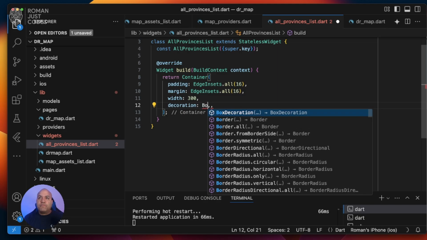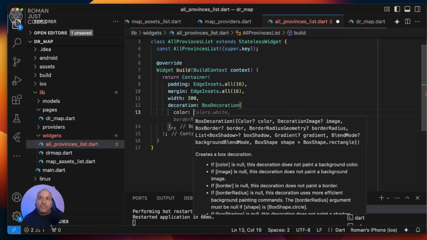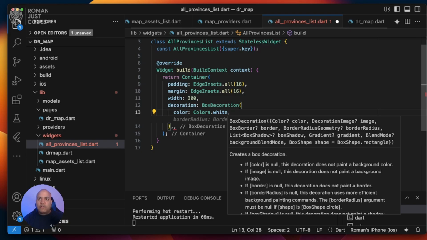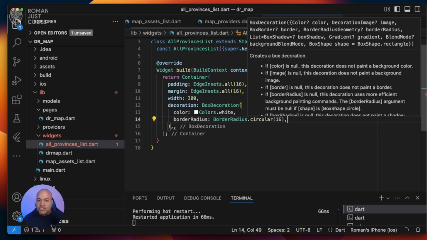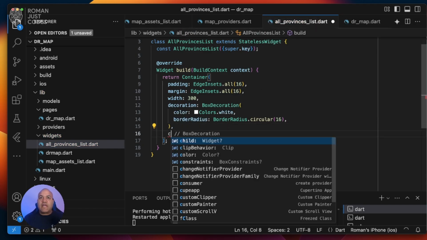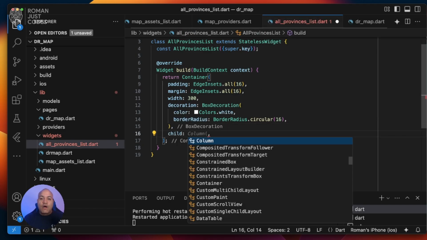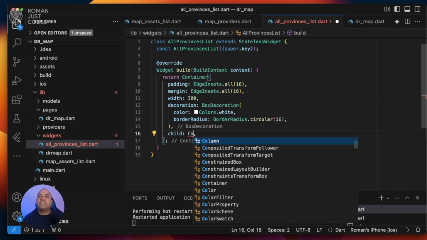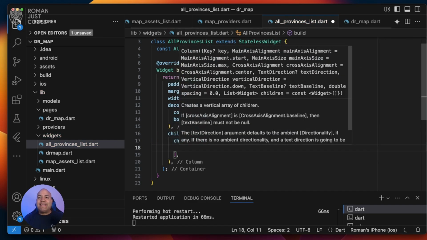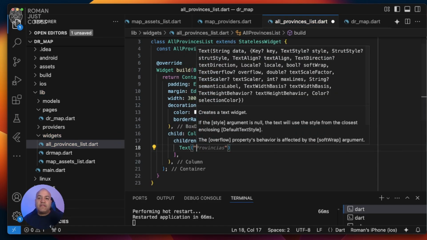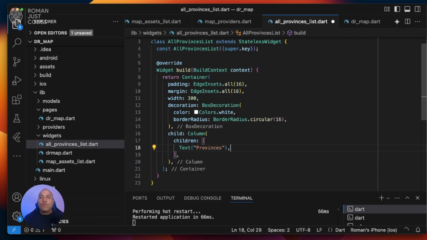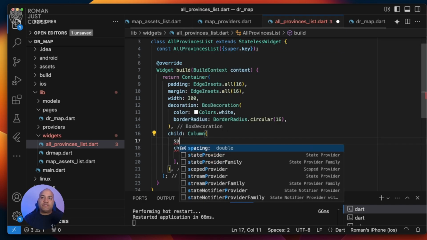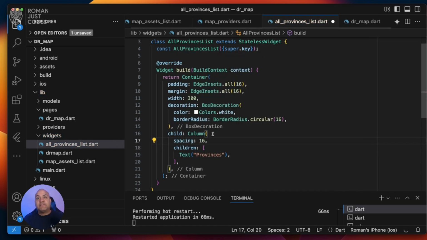A lot of decoration, of course, because I want that aspect that I told you. I want a white color in the background. Later, we will override it by the theme and whatnot. We'll add a border radius just like before, keeping the same styles. And now my child will be, like I mentioned, an expanded widget. Or actually, no, let's start with a column, because what I want to do is add a text widget as the label. We're going to call it provinces. I will want some spacing in between, so I'll add the spacing thing, and then I'll add 16 pixels in between.